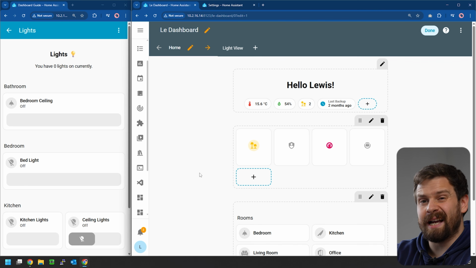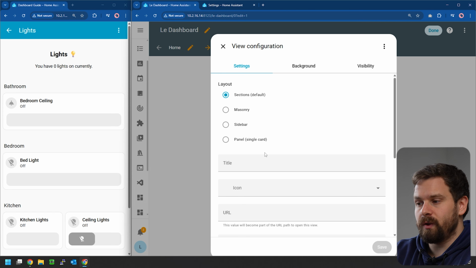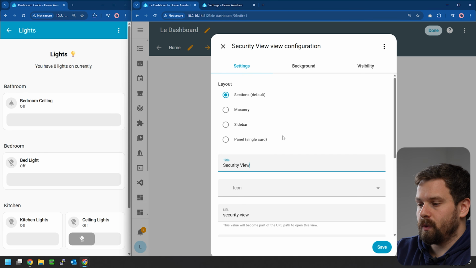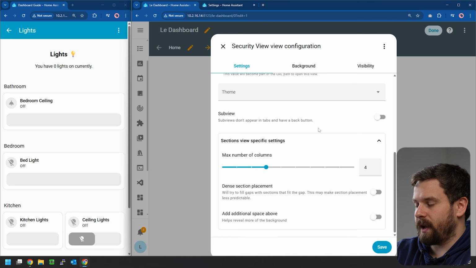We're just going to do the exact same process for the security dashboard or security page. We'll create a new view. Call this a security view. Again, number of columns, fine, that's all good.